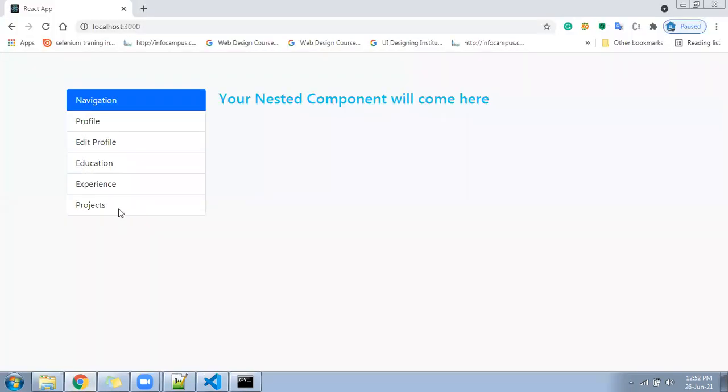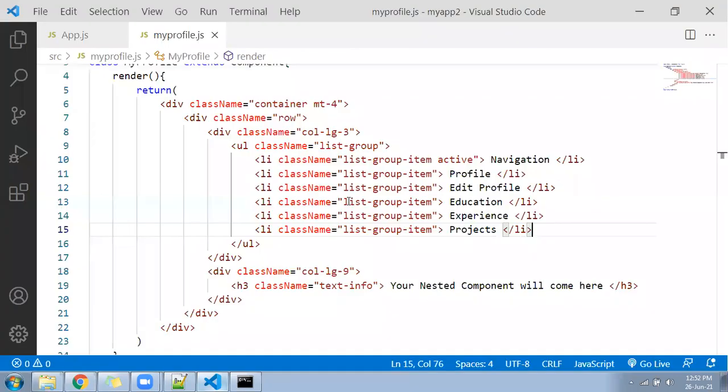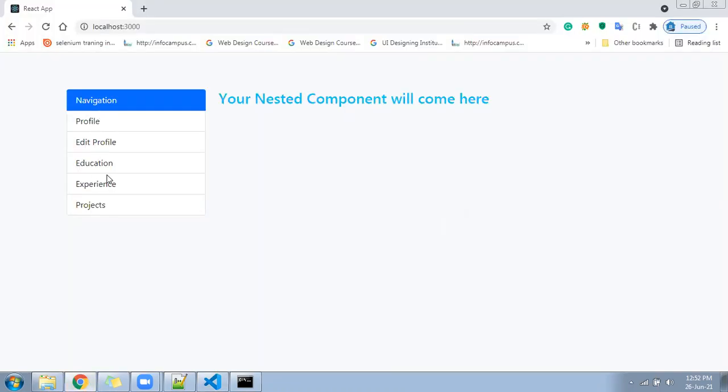It's got changed. Now the next target is we need to make it a hyperlink. And when we click anywhere, the particular content should appear here. So first we saw what we did. We created a component. Inside the component, we added some li. We divided into 3 and 9 sections. Now under the 9 section, our user interaction will happen on the left hand side, and the content will appear on the right hand side.